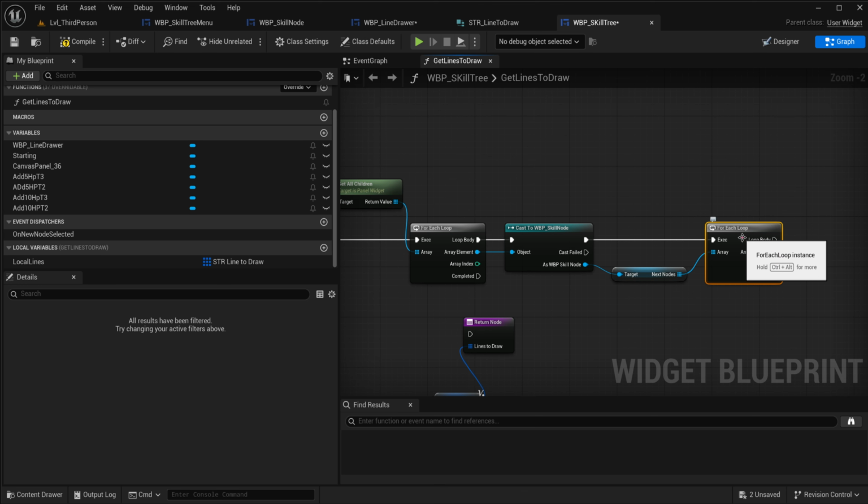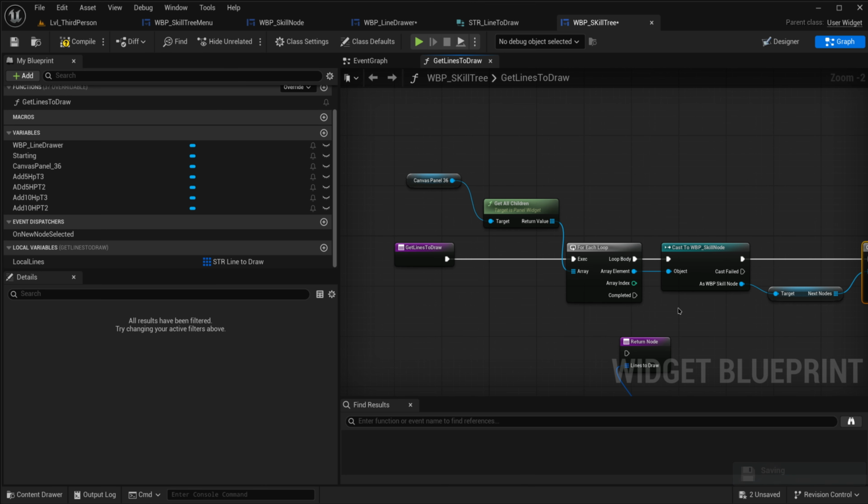You might only want to update this whenever you actually know that something has been updated. If you're not doing anything regarding updating the color or the thickness of your lines, really the only time that you need to run this would be on event construct, because the lines themselves aren't going to be changing between the nodes. That would be preferable.